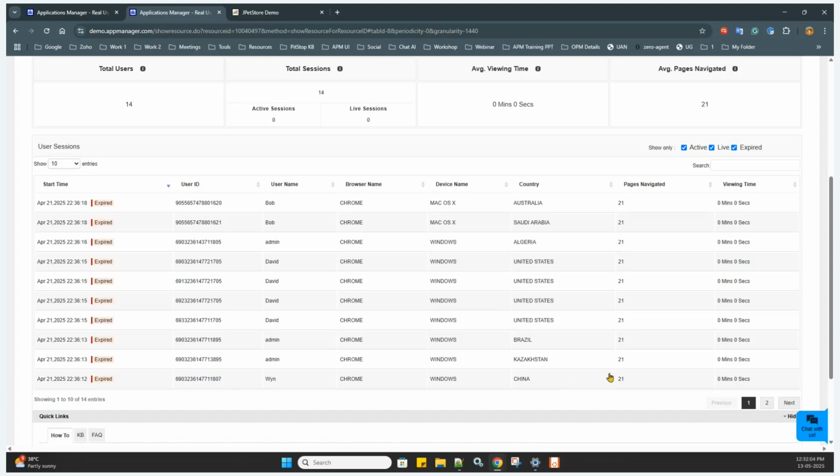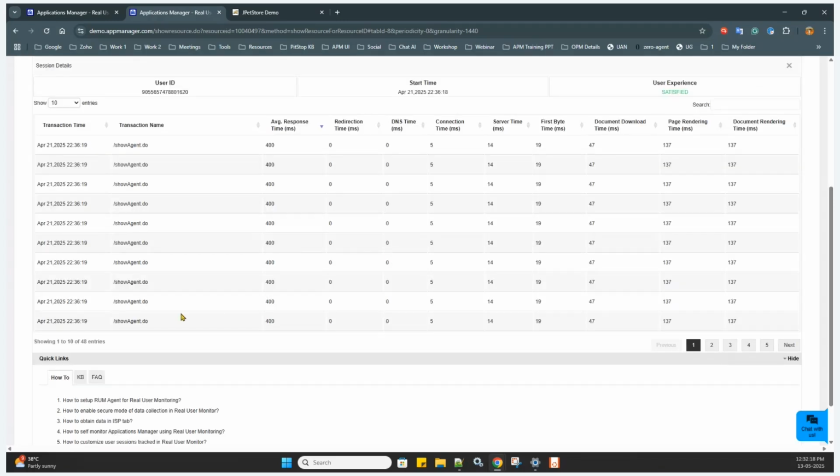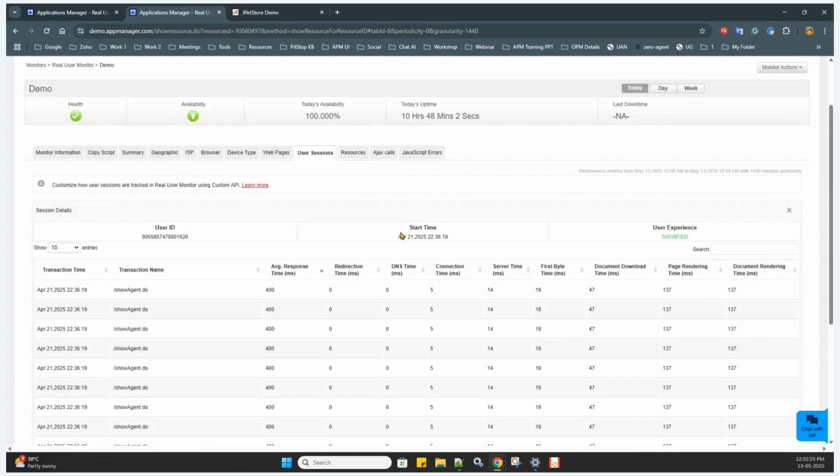For example, let's say this specific user using a Chrome browser on a Windows device from China navigated 21 pages. Likewise, this specific user navigated around 21 pages from Australia. Likewise, we can have the complete drill down details, and if we drill down even more, we can have each transaction, DNS time, connection time, those details.